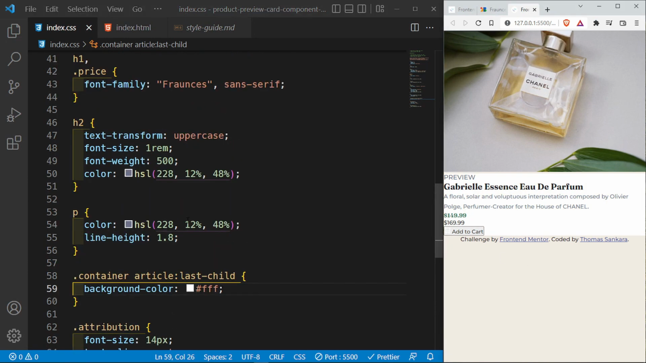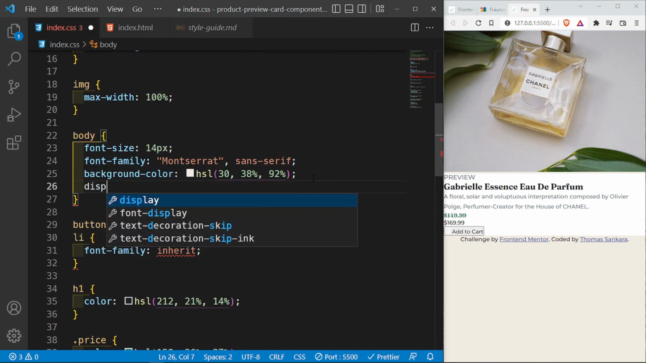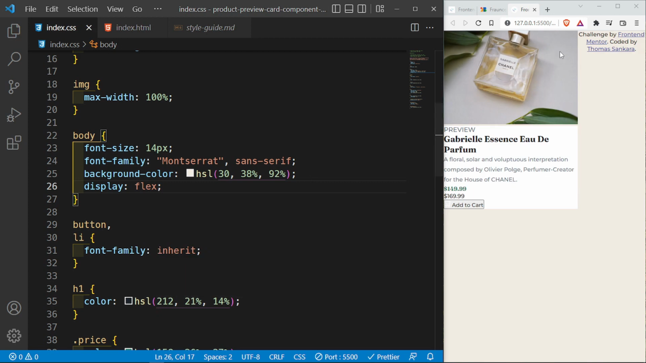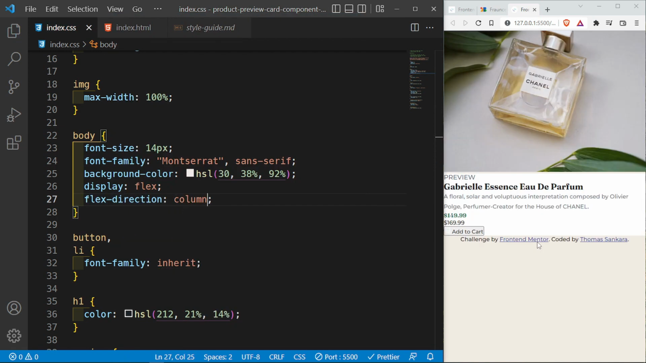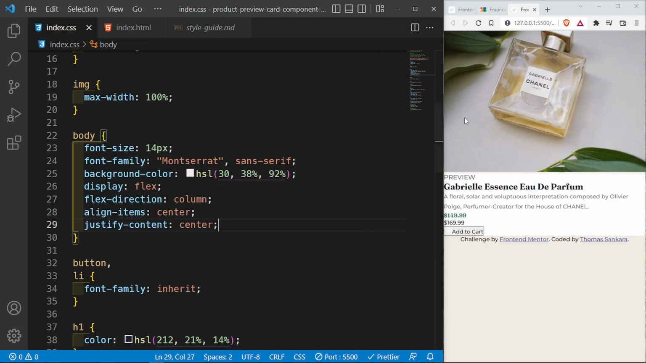There we go, that's much better. And then let's go ahead inside our body and display the body as a flex, because I want to center everything inside here. Once I say display flex, I'm going to change the flex direction into column so that they stack one on top of the other. And then I'm going to say align-items center, which is going to center them vertically and horizontally.